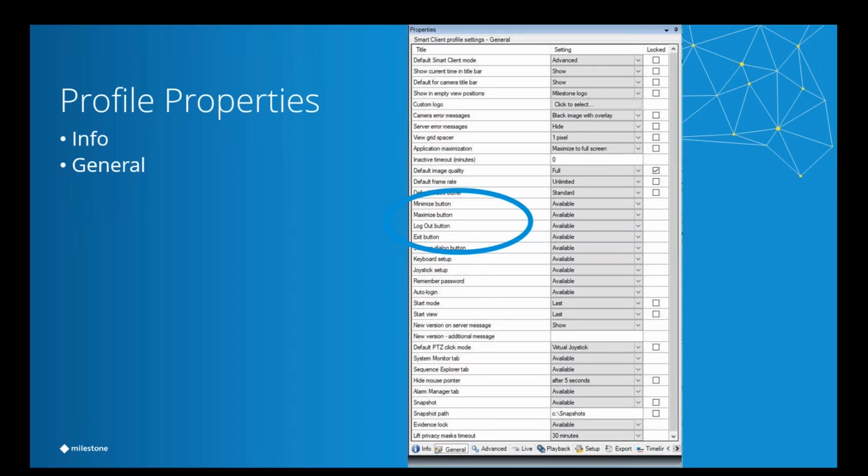Important, but if you remove all of them, basically the user has no way to get out of the system. Sometimes that's the case, that's the point. But just be careful when you're restricting these and taking these away, knowing that you may have no way to log out of the system, things like that.